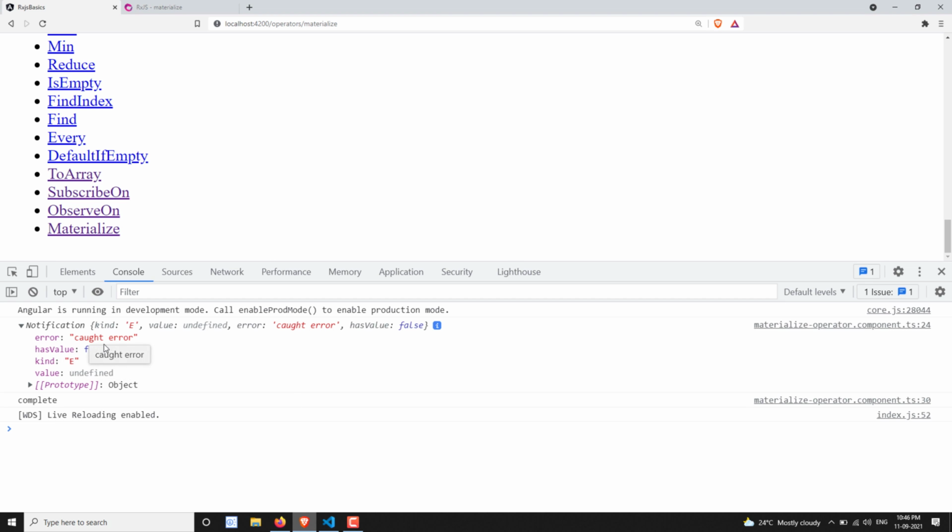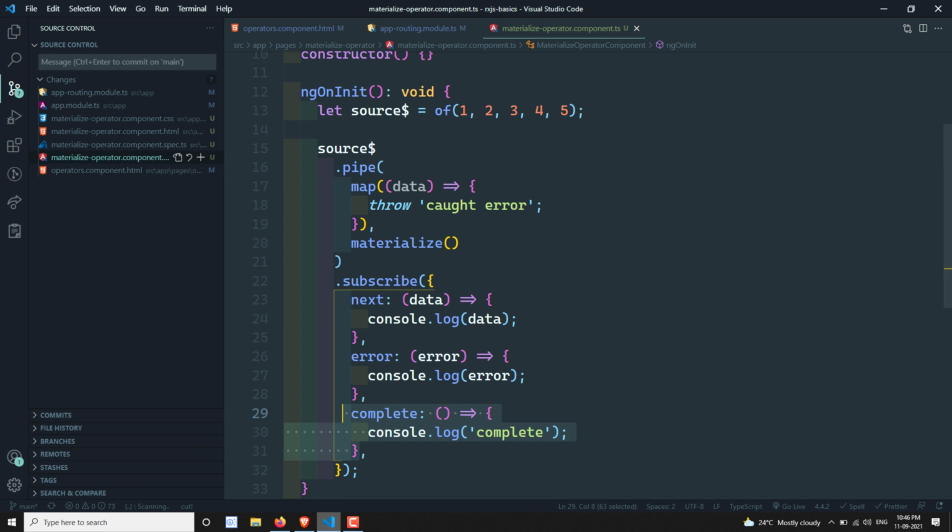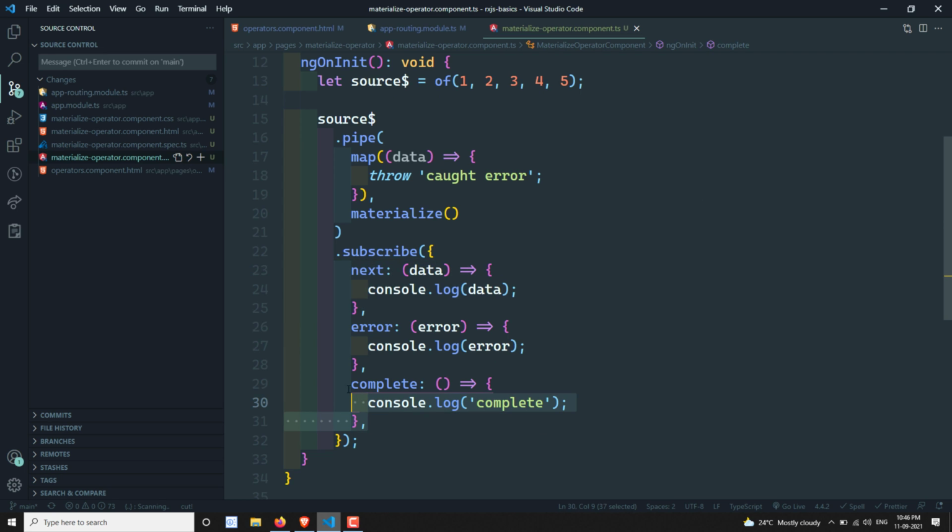Even though we are throwing the error, the kind is E, so even though we are throwing an error, what the materialize operator tries to do is convert it into a next notification. So materialize will try to convert every value into metadata. So every value will be converted into a notification object, and then it will call the complete. So this is all about the materialize method.